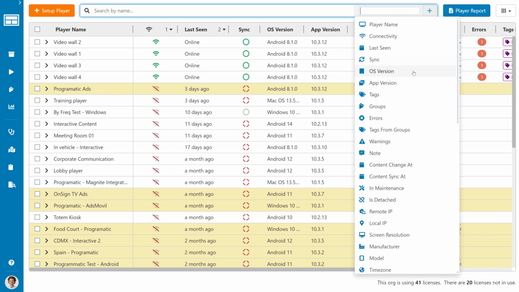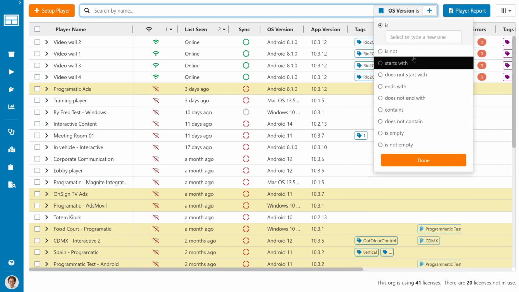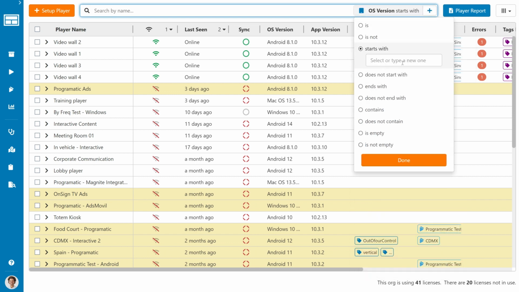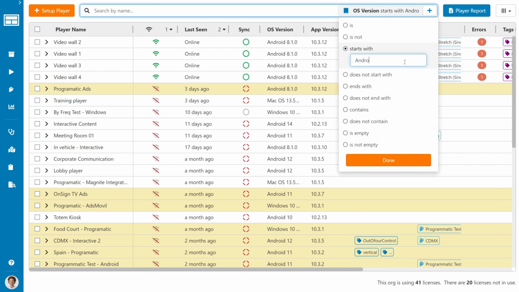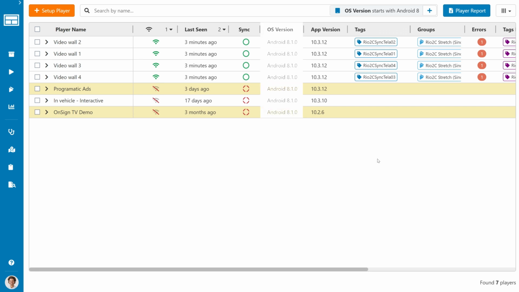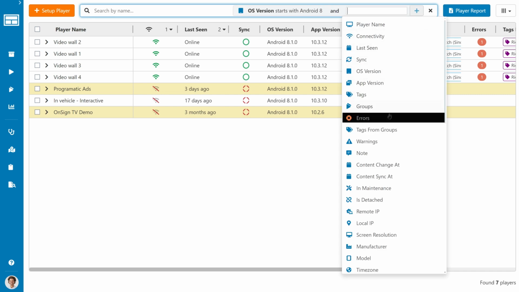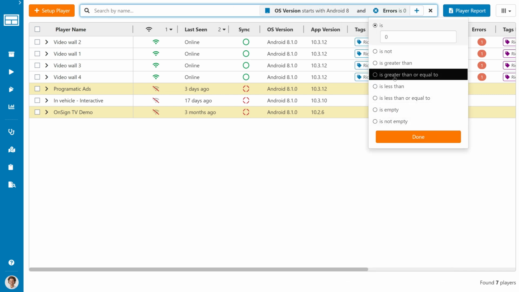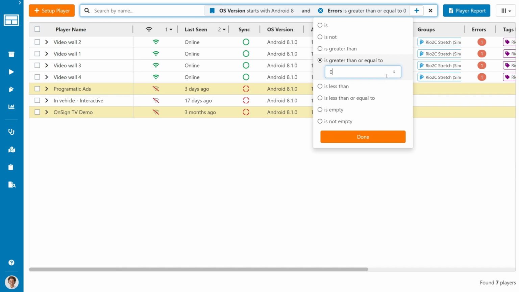So let's say I want to find only players based on their operating system. So I'll select Starts With and enter here Android. I can even be more specific and enter the version, such as Android 8. We can narrow down this search by hitting the filter button again. Now I only want to show players that have an error count that is greater or equal to 1. This narrows the search down further.